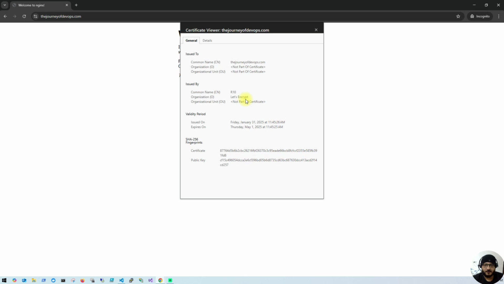So now it will automatically renew the certificate when it is about to expire. You can see the validity period we have specified is 90 days. Today's date is 31st January 2025, and it will expire on 1st May 2025. If you create certificate resources on your own, then you have more control over the certificates. In our case, we have created a manual certificate.